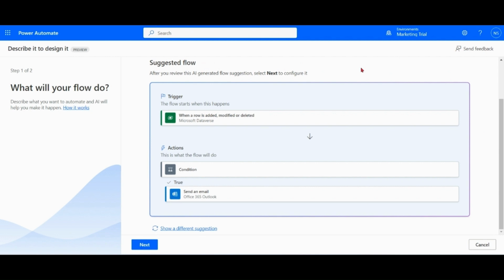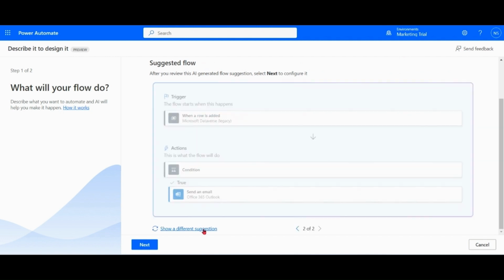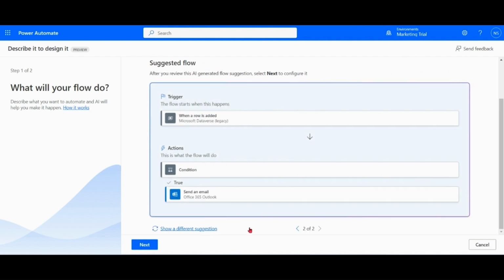If you like it, you can move to next, else you can also go for different suggestions. Show a different suggestion. In this case, it's showing a different suggestion, like when a row is added, do this thing. It is up to you, based on your requirement, which one you choose. Let's take the first one itself and click on next.